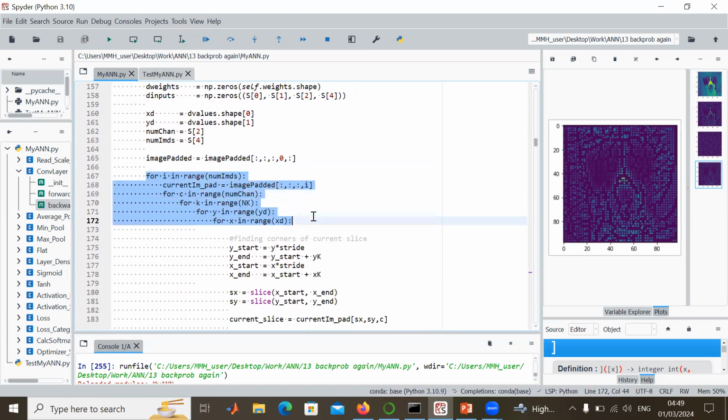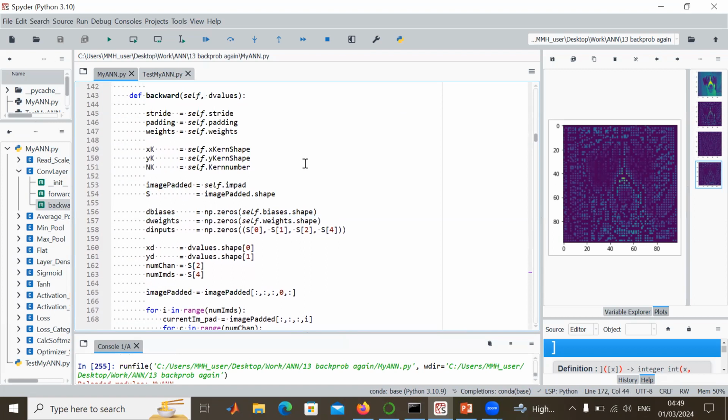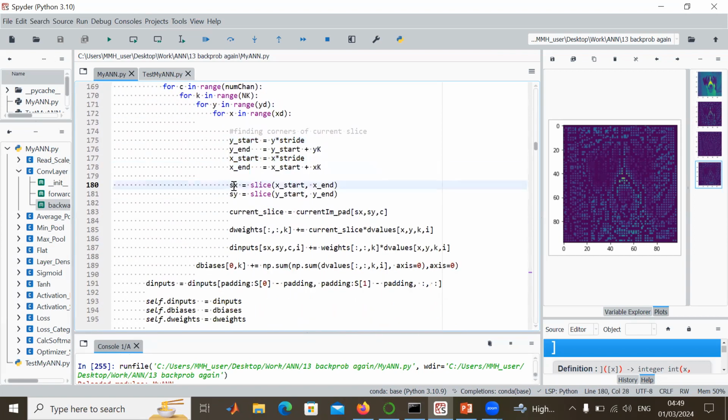So now we run our nested loops, but now in the coordinates of the D values. We just go through the windows with the stride that we had, create the slices and then the current slices. And then we just follow the derivatives. So the D weights were the inputs times the values. And remember, every kernel has just one neuron. So therefore, we have to sum up over all the image coordinates and over all the images for one specific kernel.